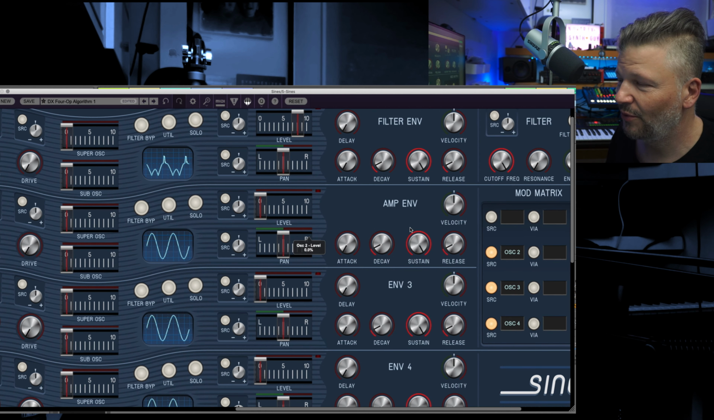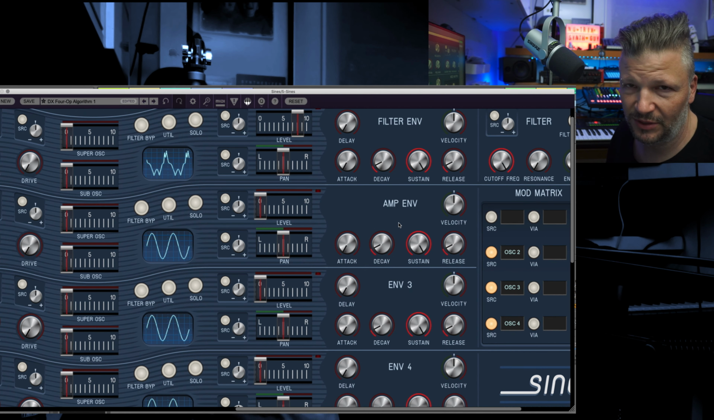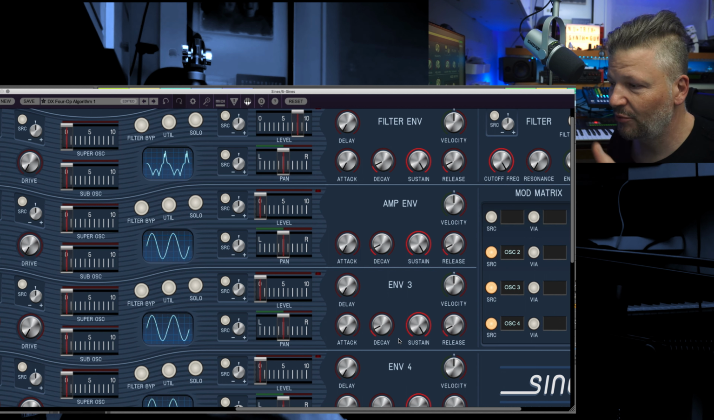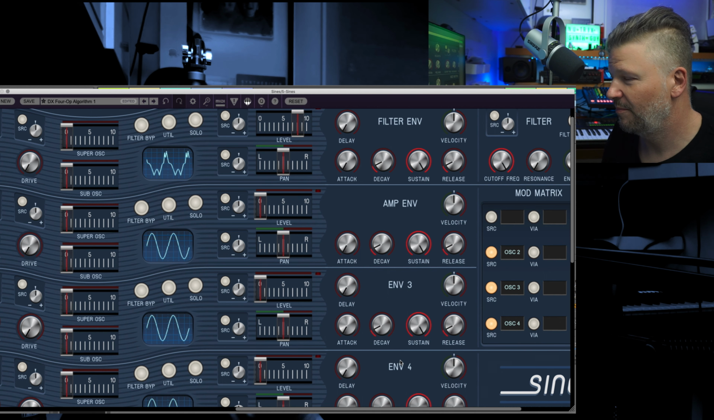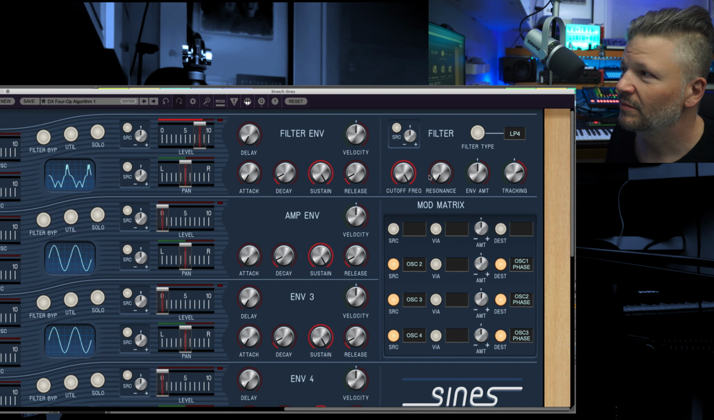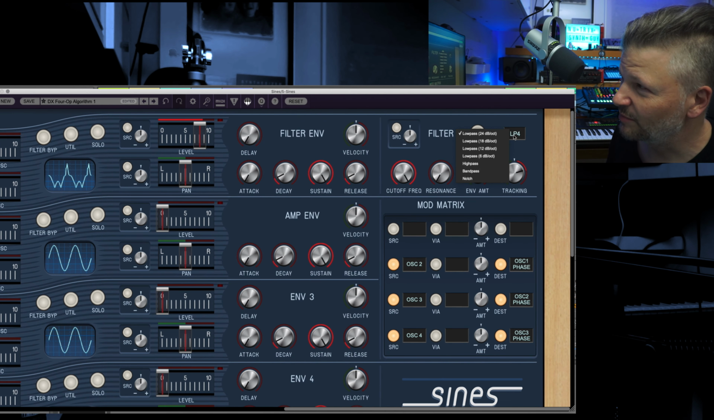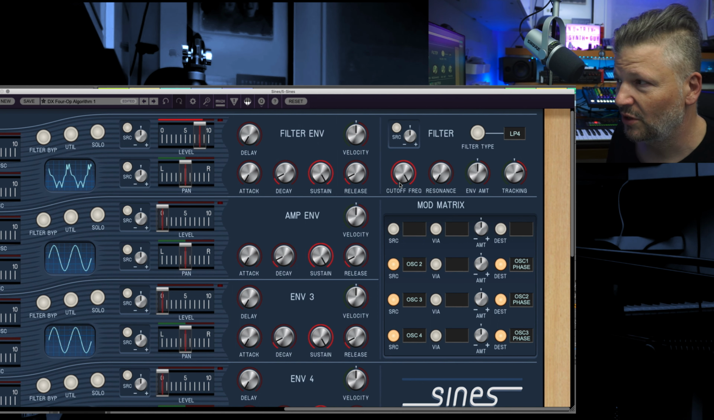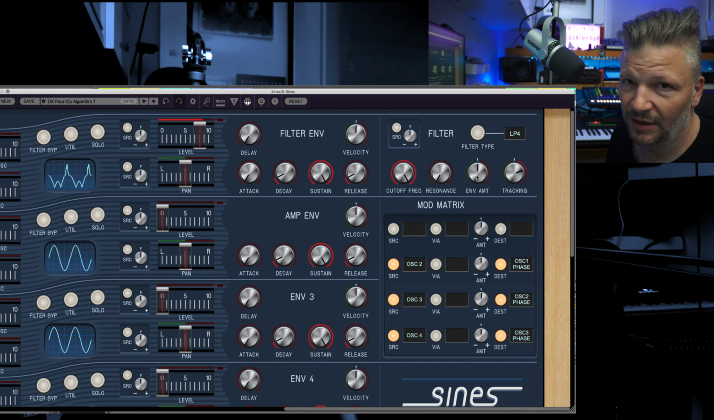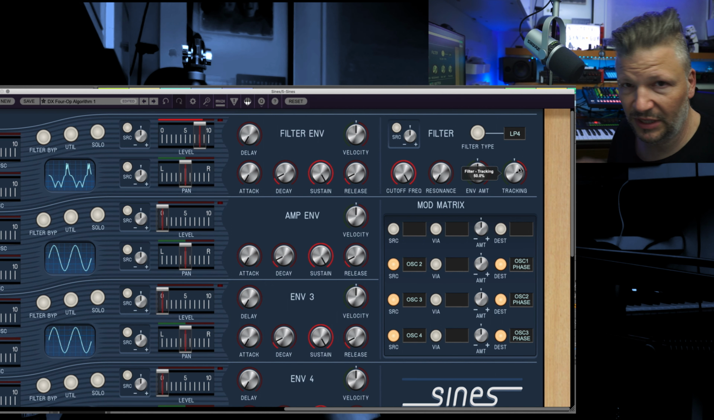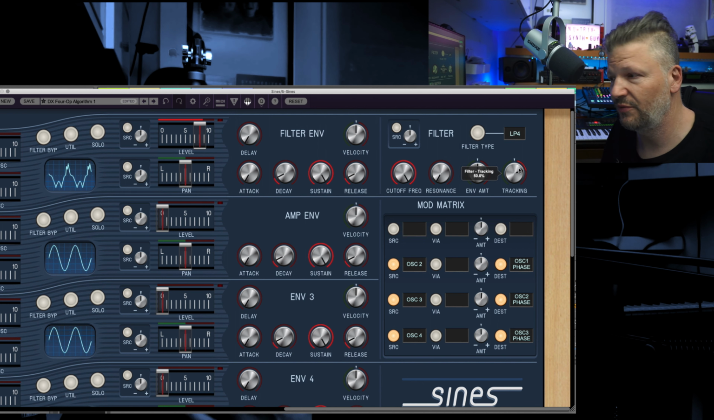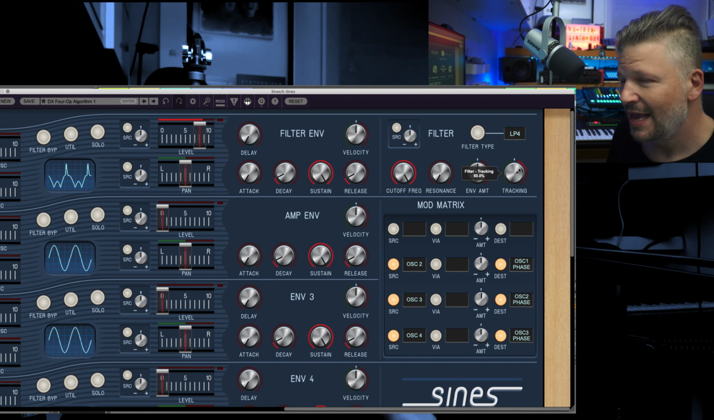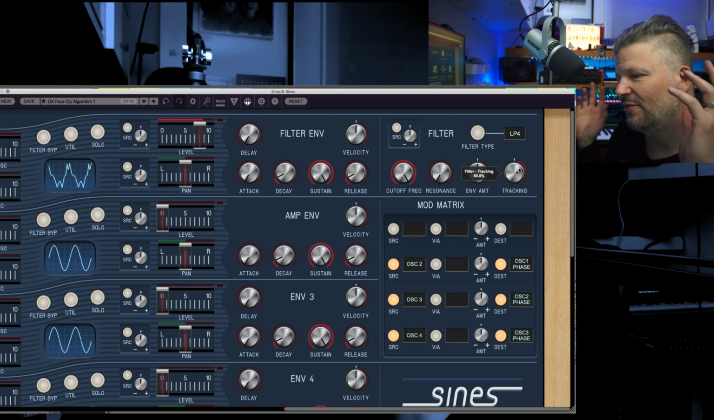You have 4 envelopes, the filter, amp. These are dedicated envelopes. Envelope 3 and 4, they can be assigned to whatever you want. They're part of the source of modulation. Then you've got the filter. It's a low pass by default, but it can also be a high pass and band pass and a notch filter. And for all of them, you have control of cutoff frequency, the resonance, the envelope amount, of course, and the tracking. So the key tracking as you go up and down the keys, you want the filter to follow it. Pretty cool.